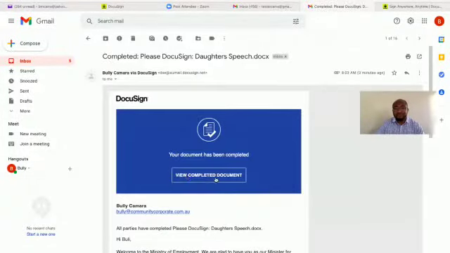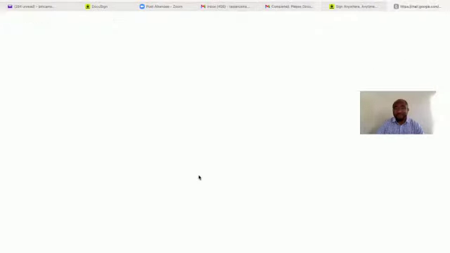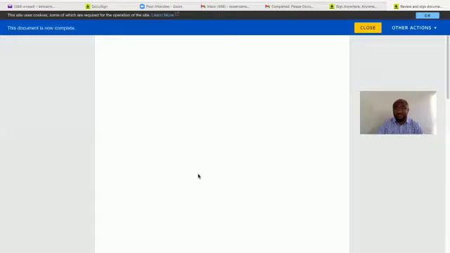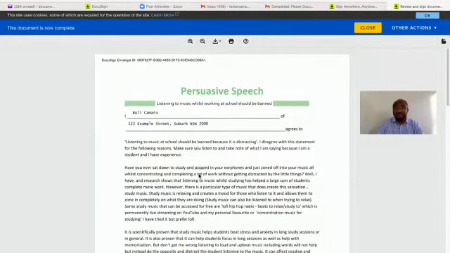So you'll see view completed document. It is important to note that the view completed document is a link that expires within 2 to 3 days. So you have to come back here to click on that link to be able to view your completed document within 2 to 3 days. If you don't do so within 2 to 3 days, the link is going to expire. And that's where it becomes tricky. When it expires, it gives you the option of them sending you another link. Then you can do that.